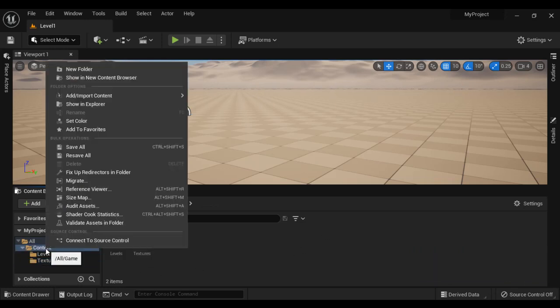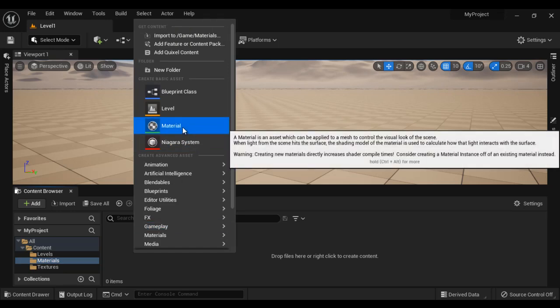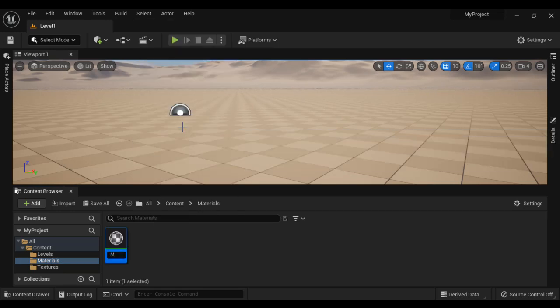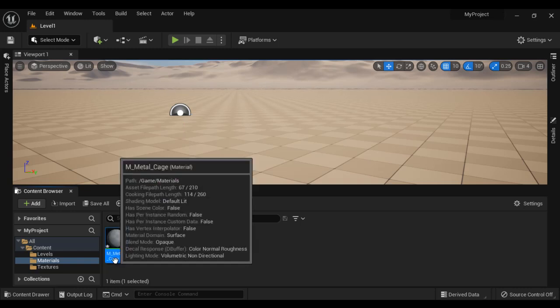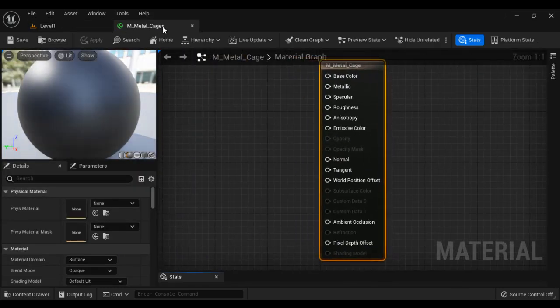After that, I right click on the content folder, say new folder, name it as materials. I hit enter. Then I am going to create a new material. Right click, say new material. Name it as m underscore metal underscore cage. I hit enter. That creates a material. I double click to open it. You can see that m underscore metal underscore cage material is open in the material editor.